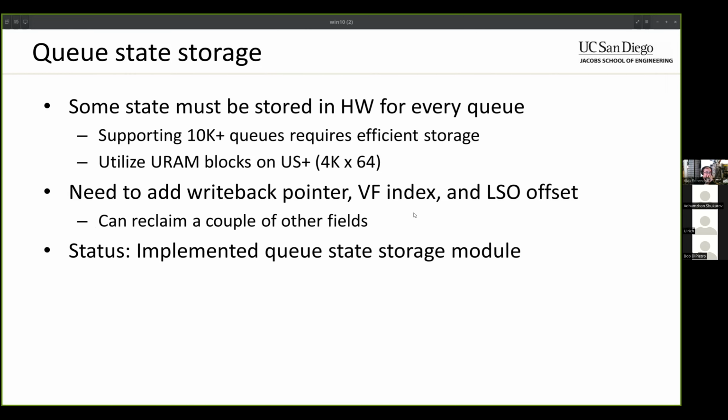The status of this is I've implemented the queue state storage module. I don't think it's quite complete yet, but it's looking good. The other nice thing is that I think we can do this in such a way that we can reuse the same module for both normal transmit and receive queues and for completion event queues, unlike the current setup, which uses separate modules. I think it's similar enough that the differences can be implemented with a parameter.